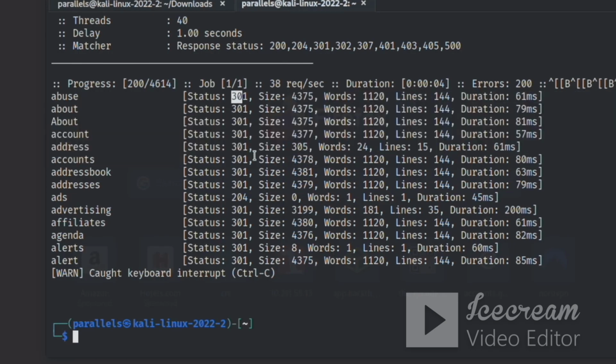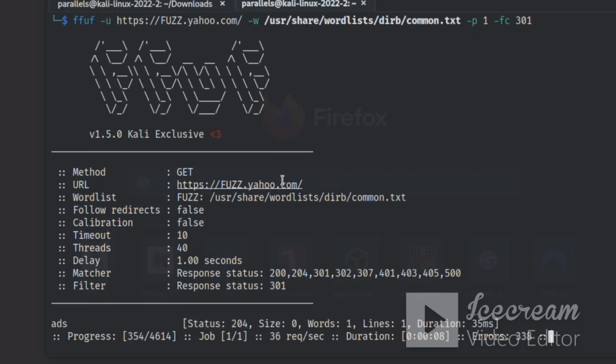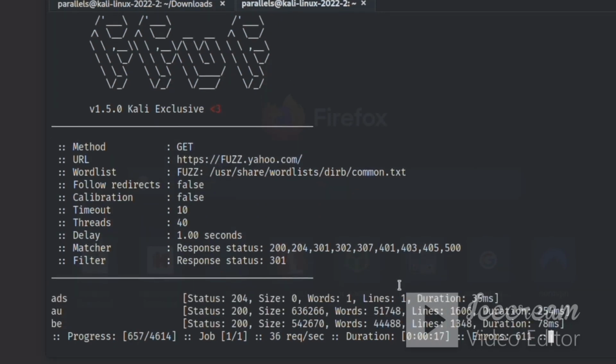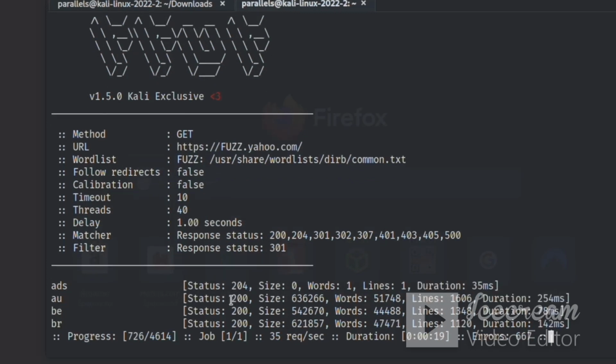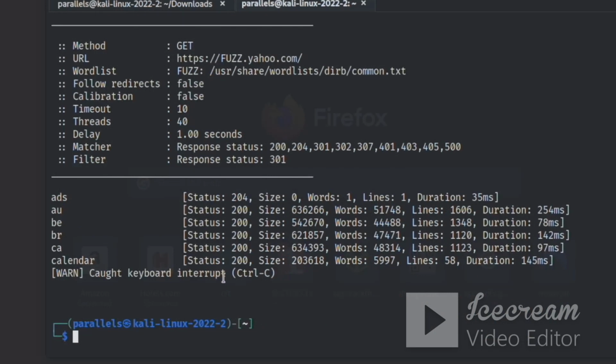But just in case we didn't want to see these 301s, what we can do is, I think it is a -fc, and we can say 301, and now it won't show us any of those 301s. Sometimes that comes in handy when you are fuzzing and you keep getting 401 or 403, and we really don't want to see those. You can see here are some 200s. If we wanted to, we could go out and look for these subdomains and see if any of them look interesting to us.